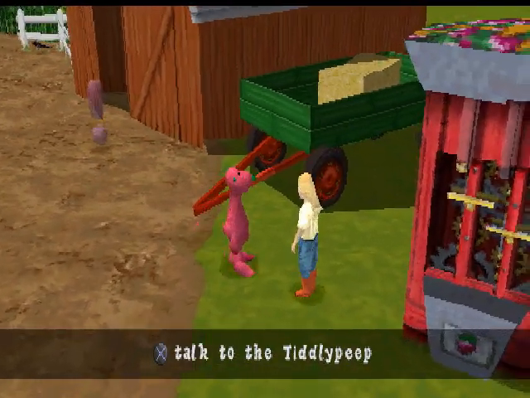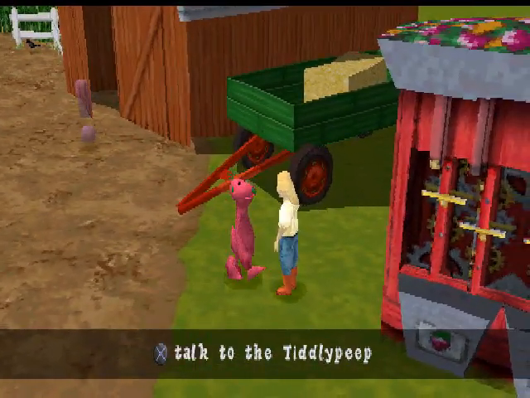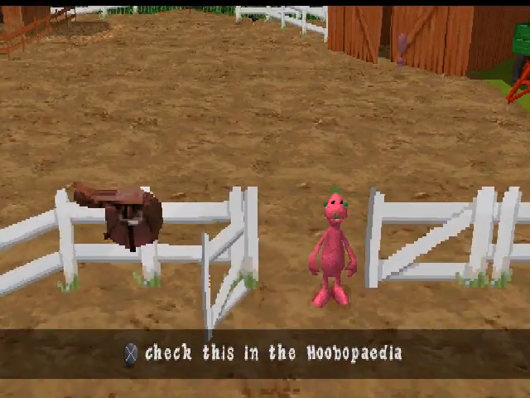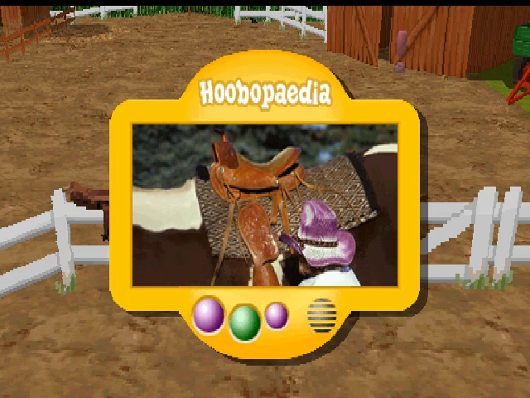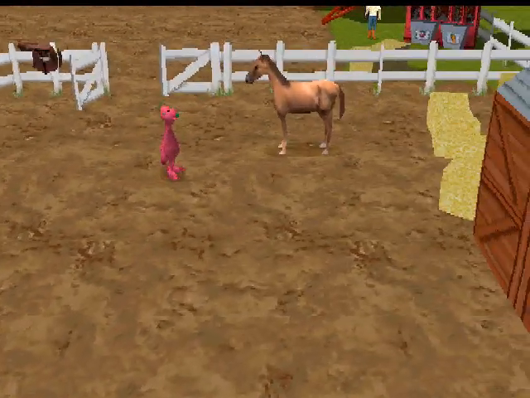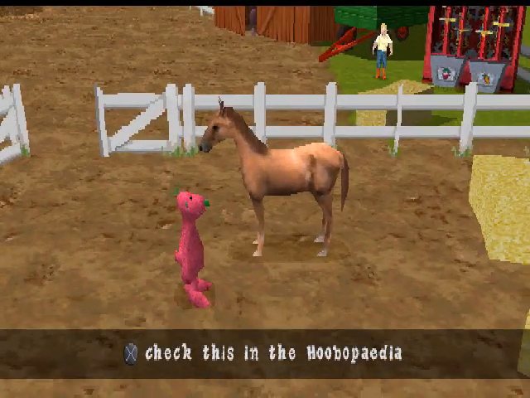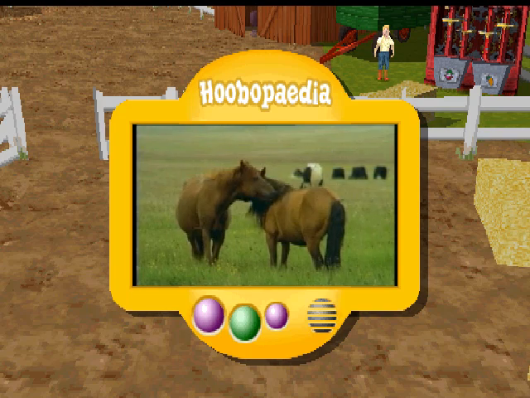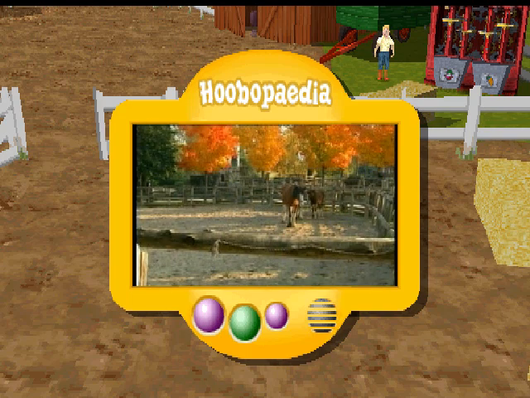There's a Tiddlypeep standing next to a machine. This is a saddle and a bridle. These are put on horses or ponies so a peep or a Tiddlypeep can ride them. I didn't know horses were kept on a farm. This beautiful animal is a horse. In the old days, horses would pull ploughs instead of tractors.